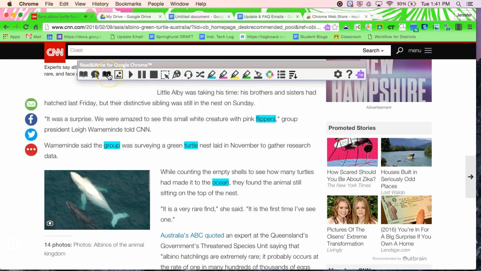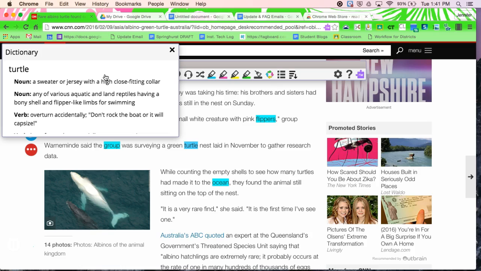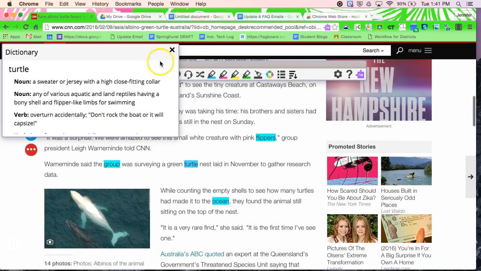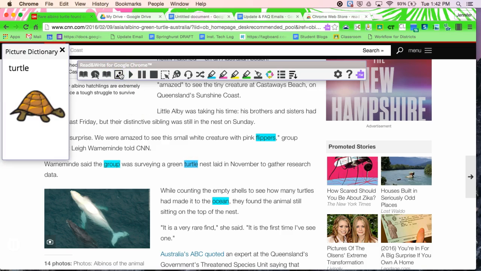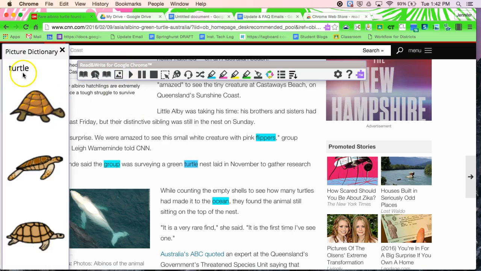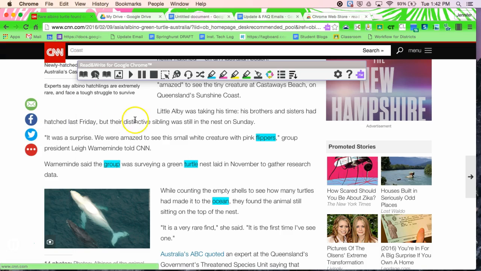Now, the next thing we have is dictionary. So for example, if I select turtle because I don't know what a turtle is, and I click on dictionary, this is fabulous. I get this great definition. But if I'm an English language learner or I'm just beginning my language acquisition, that's not going to help me that much. But what might help me is the picture dictionary. So I select turtle, go to picture dictionary, and it will give me the word and pictures to show me what the turtle is. Next, just like we've had before, we have our play button.